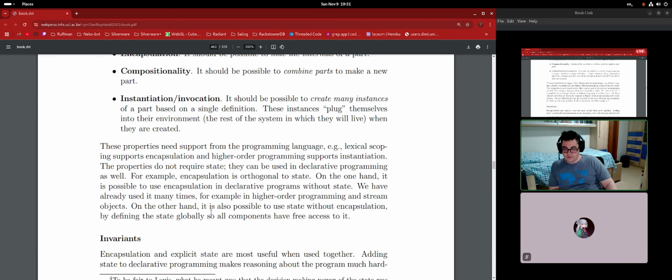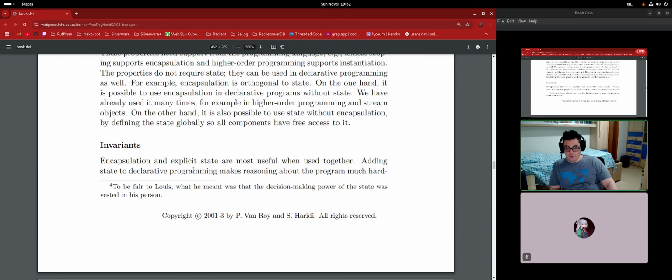So let's see. The properties do not require state. They can be used in declarative programming as well. On one hand, it is possible to use encapsulation in declarative programs without state. We have already used it many times. And then we have invariants, which is very interesting. Encapsulation and explicit state are most useful when used together.